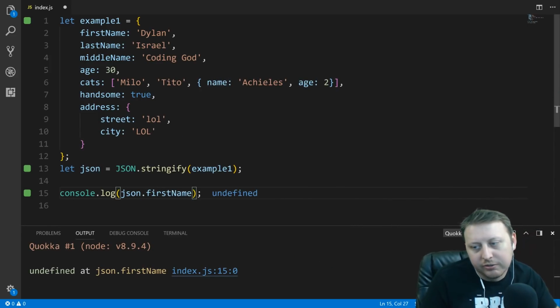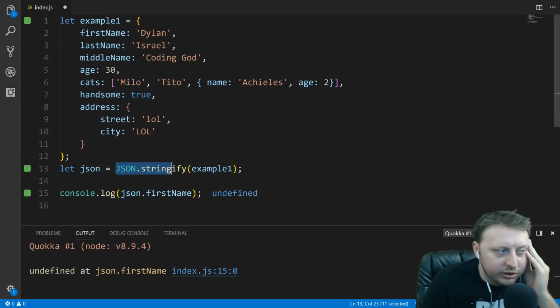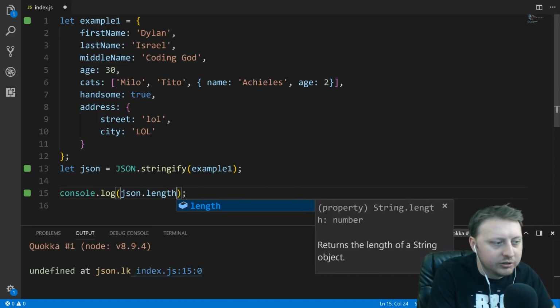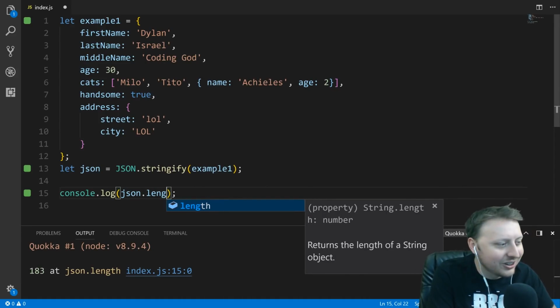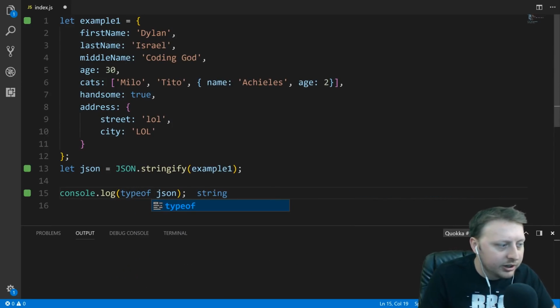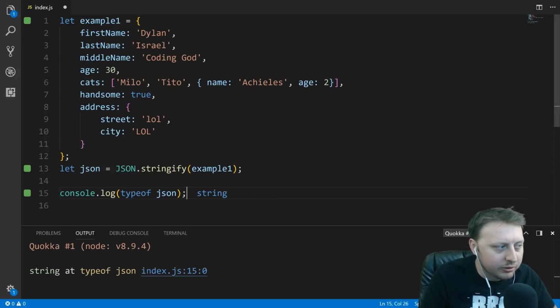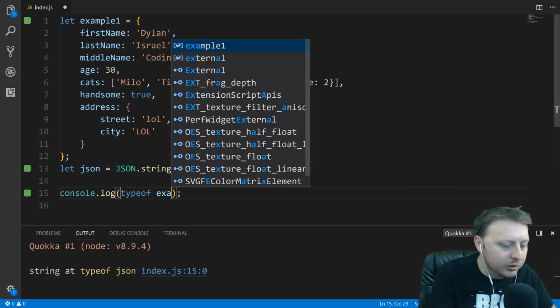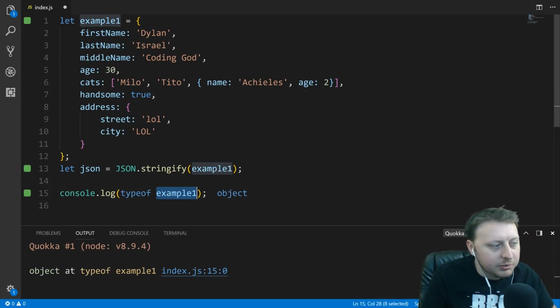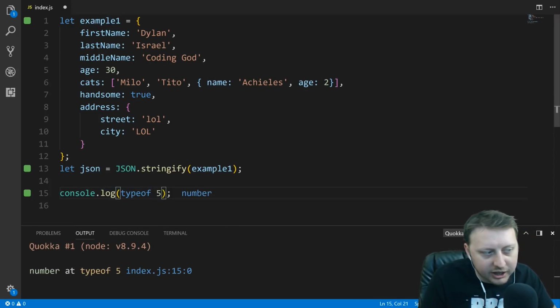You'll see we're getting undefined. Why is that? Because this is actually a string now. One way that we could check that is we call json.length, and you'd see that it's 183 characters long. Another way is we could do typeof, and you'd see that it's a string. Now, if we did typeof example1, it would be an object. And vice versa, the number 5 would be a number.